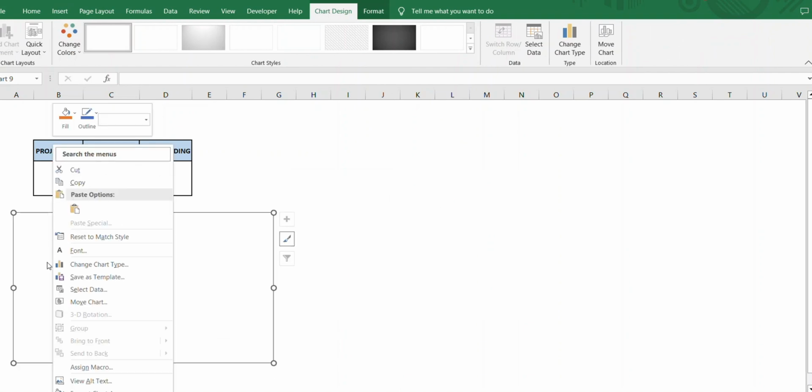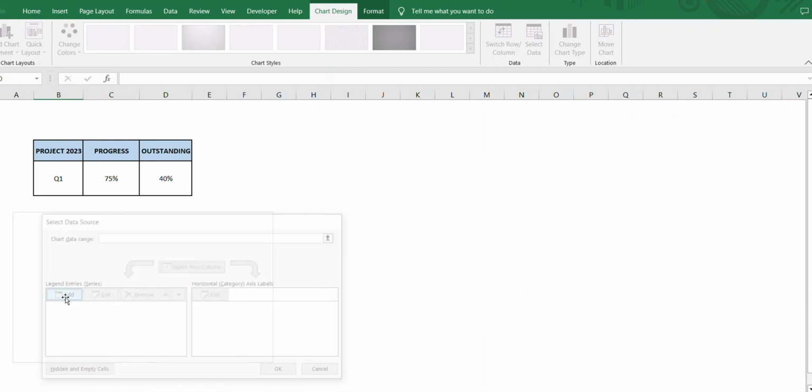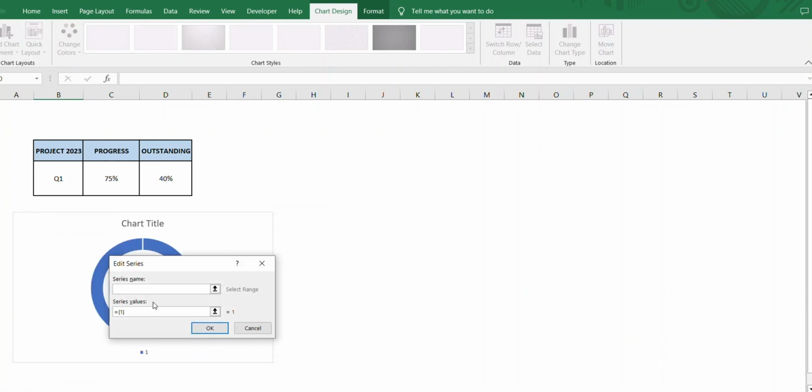Then right click and go to Select Data. Click Add. Now select the name of the project as a series name. And type 1, the number of times you want a division in the chart. Click OK.